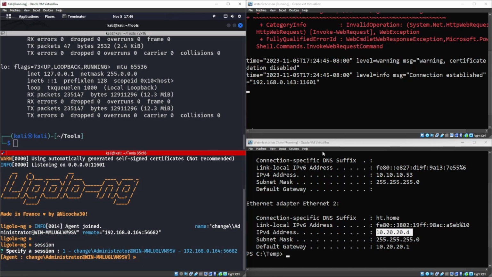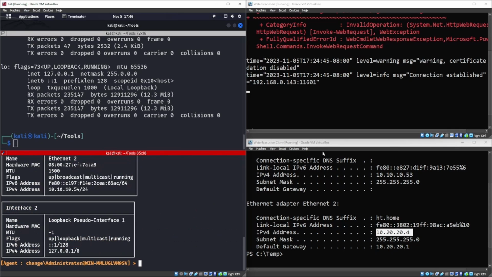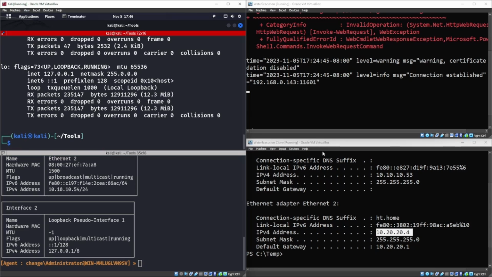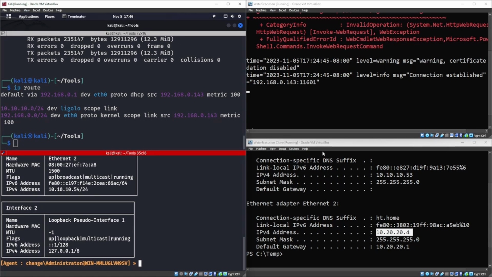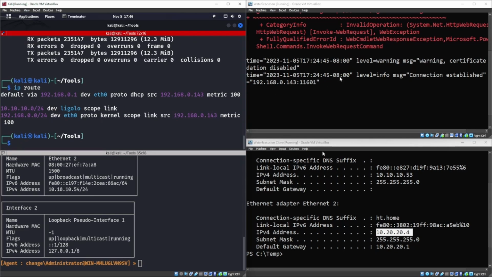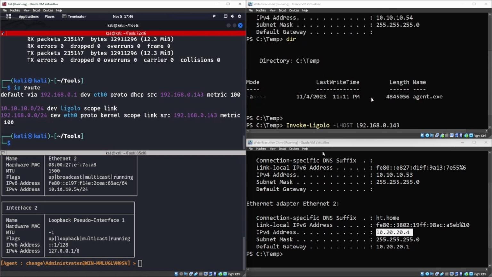So if we do a session, we see we have a new session. We put in 1, there we go. And from here, we can do start, and we can type in ifconfig, and we can see that we now have a session to 10.10.10.54, right? If I do an IP route now, we can see that that was added into our routing table. So now I can do things on 10.10.10.54.